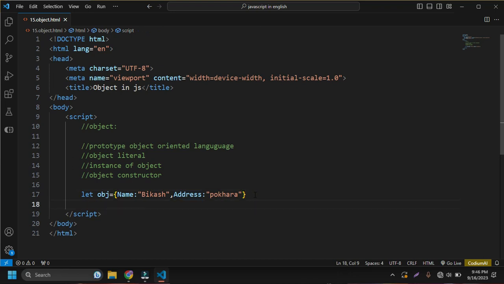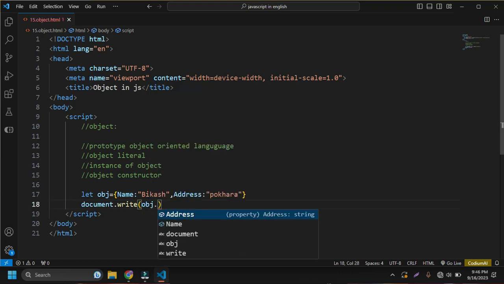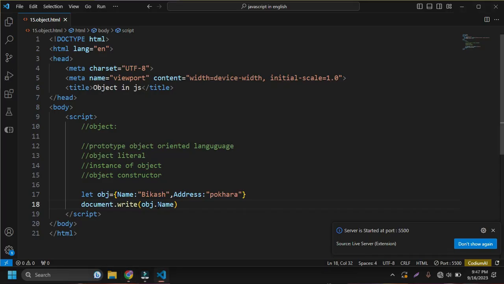If I want to display this in the output, I can write document.write, and I can display only the name. First, let's use the reference variable, that is obj.name, right? If I click on the go live option, this code runs, and I get Vikas as the output.